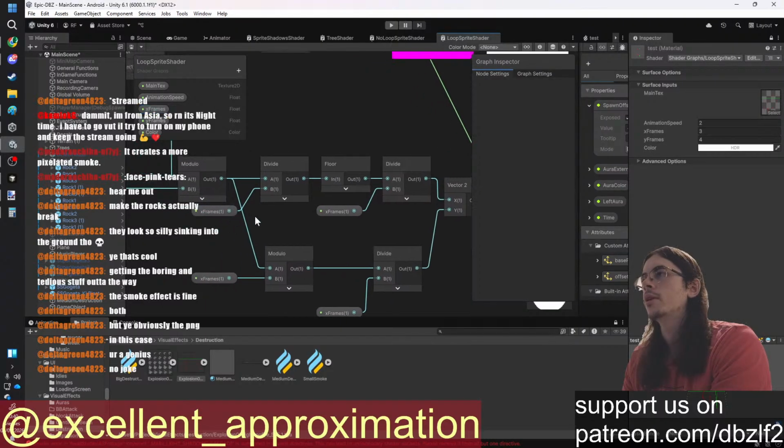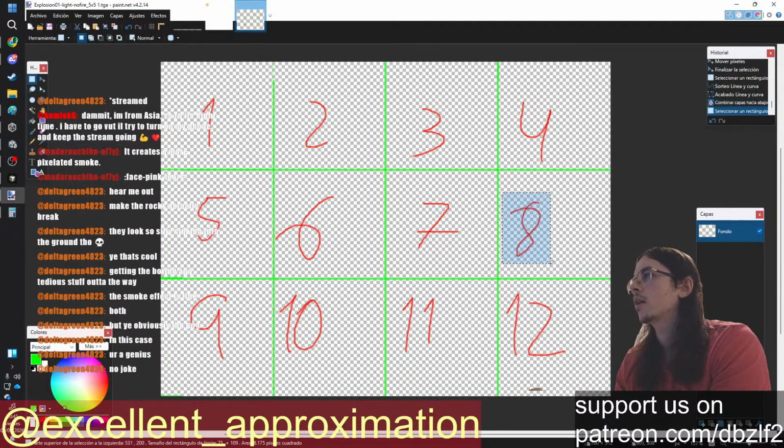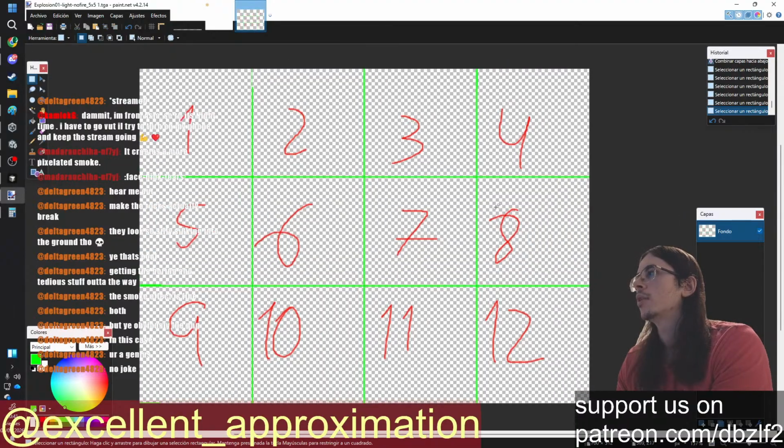Like if I divide by dx, that gives me the row. Like if I get this 8 and divide by 4 columns, I get a 2, which means row 2. Then how do I get the row, bro?